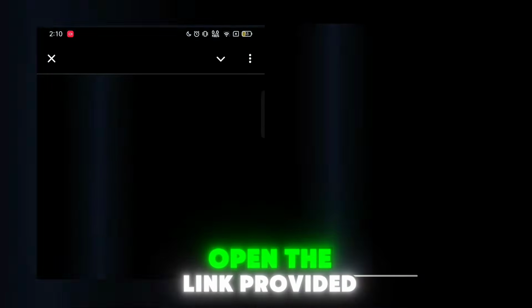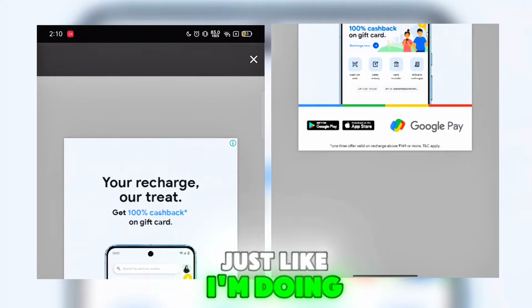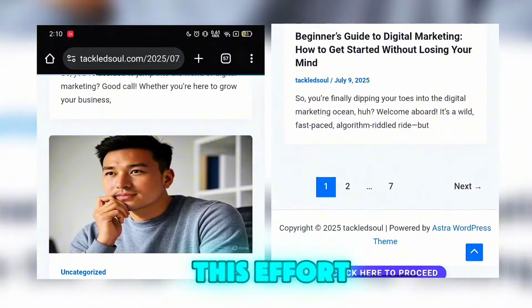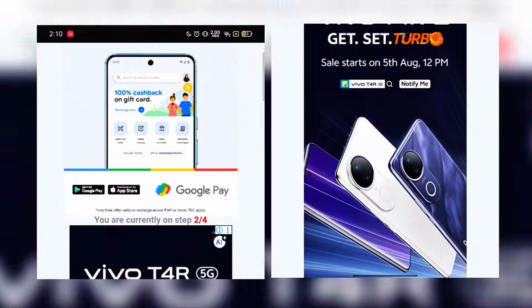First of all, open the link provided in the pinned comment and pass through the link shortener just like I'm doing. The reason I'm using a link shortener is because I don't get paid for all this effort, so this helps me earn a little in return. Don't worry, it's not that annoying.